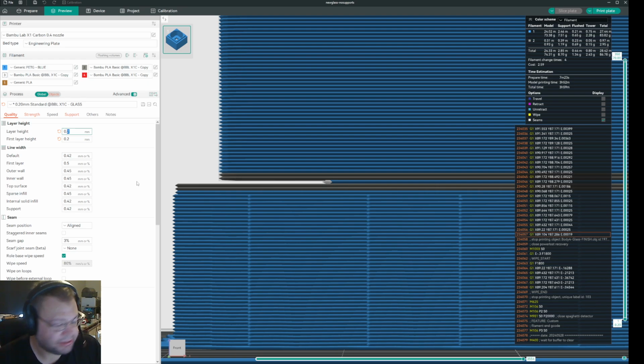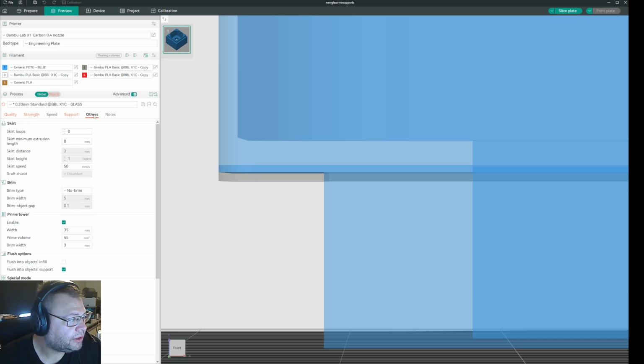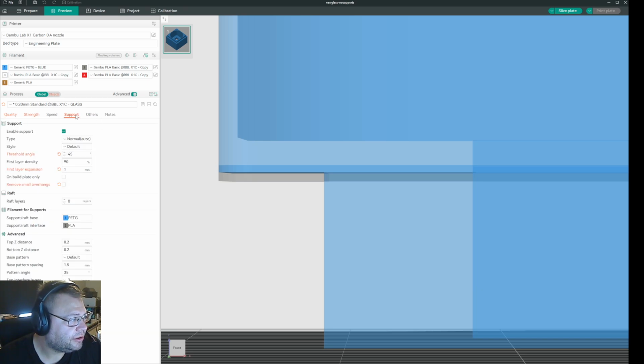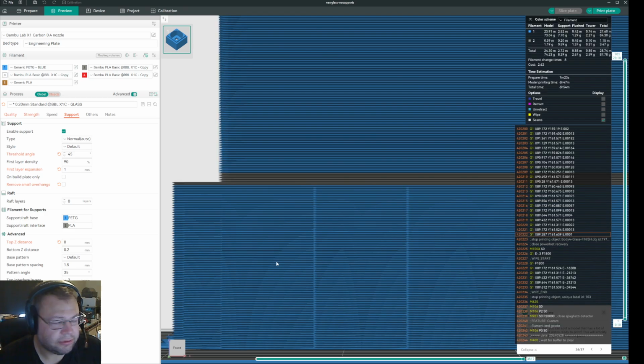So my tip for you guys is, if you are going to print with supports, always leave the support Z distance to zero. Because then your prints will be okay. Because here you can see that it's printing correctly and it's resting on the support interface.